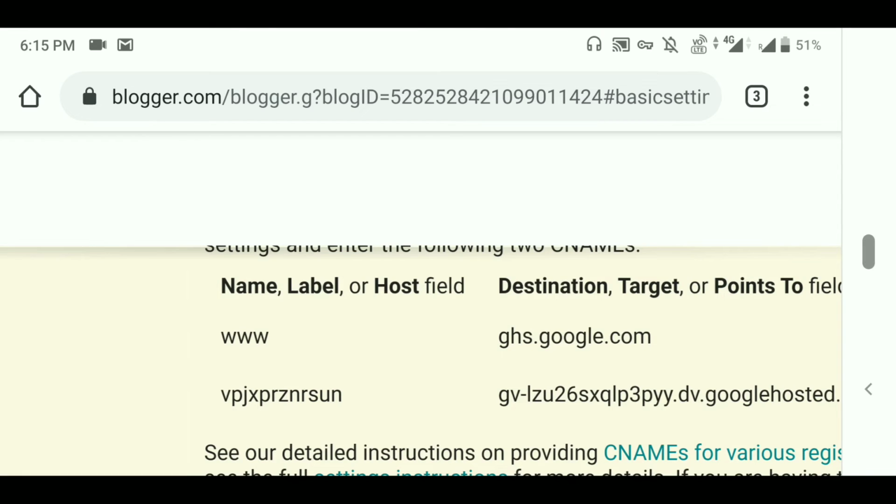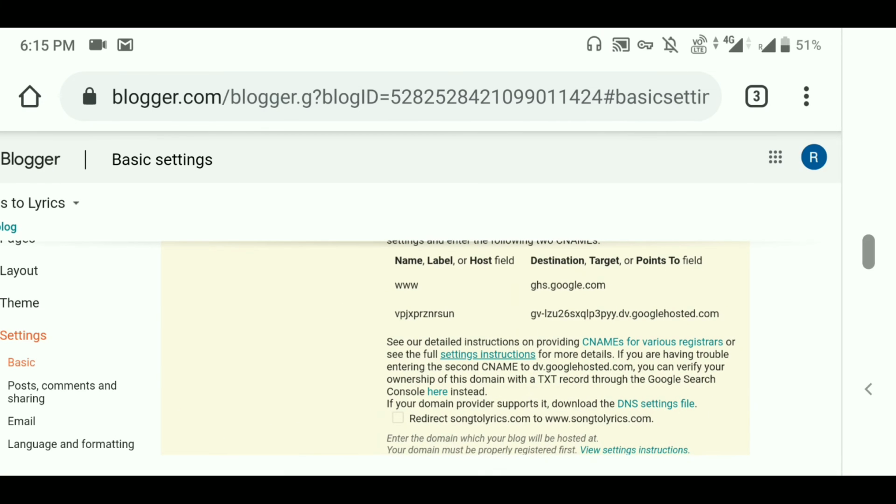Mainly this issue comes when you are applying for your Google AdSense approval. When you are applying you will get an error called no content. You may face this problem, or if you are facing any other problem related to Google AdSense, you can comment below.